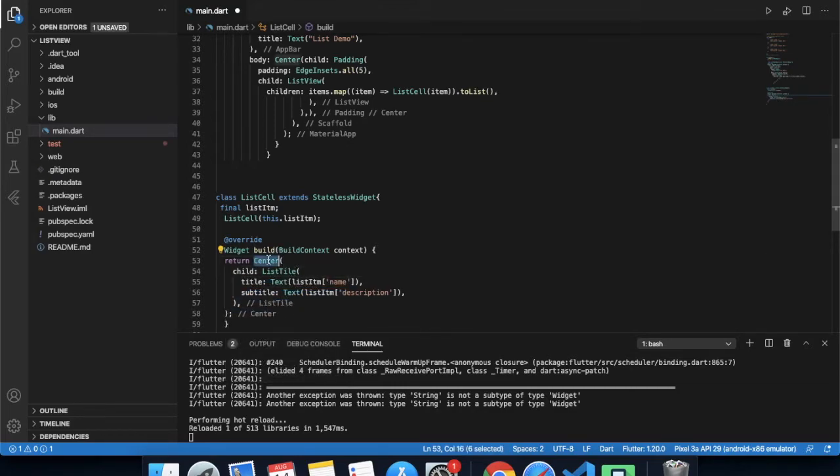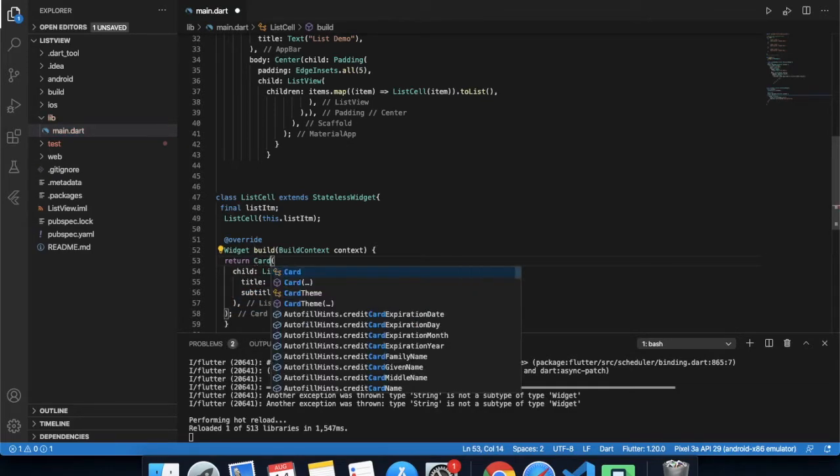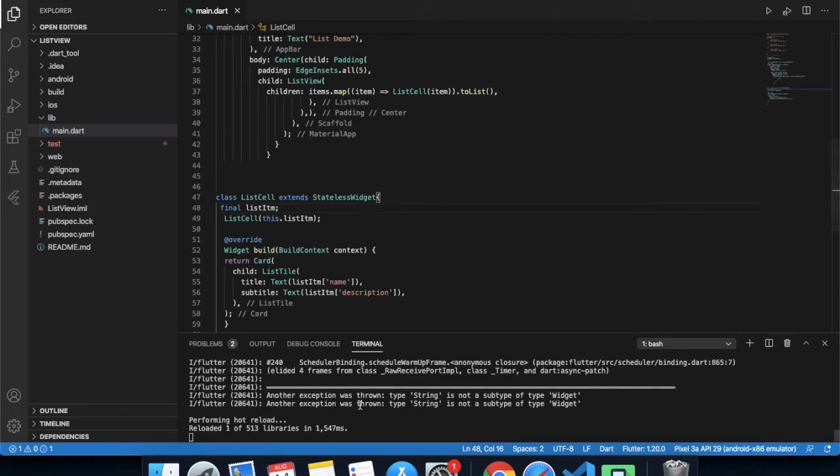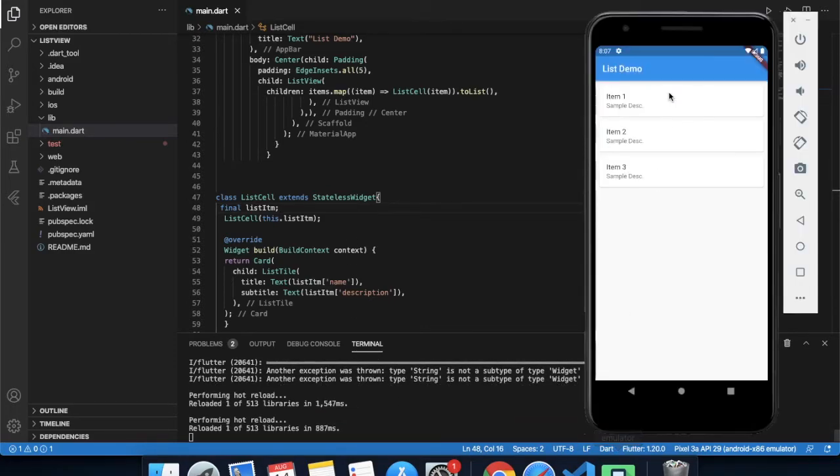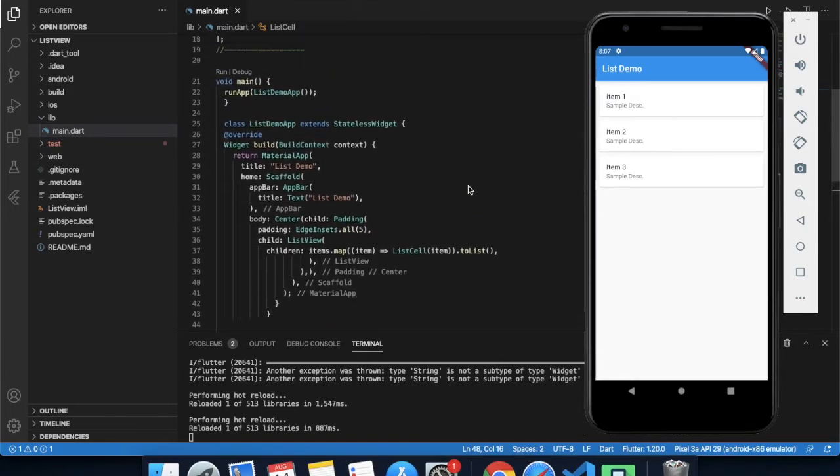Wrap your ListTile with a Card to make it look nice. Now, we want it to show an alert when you tap it.